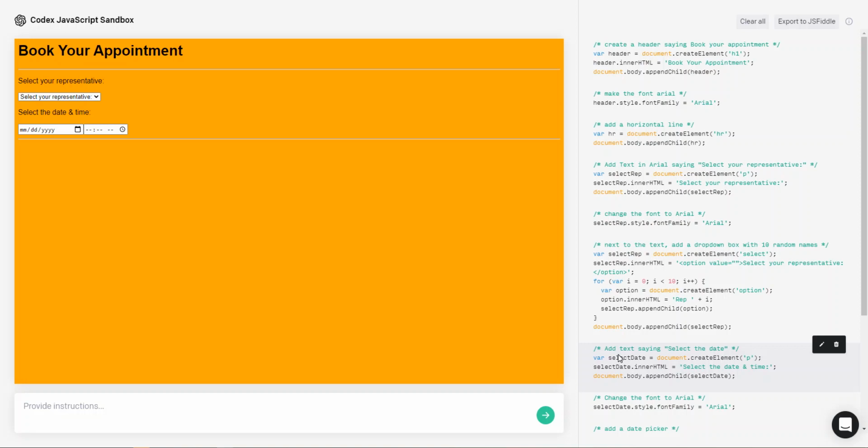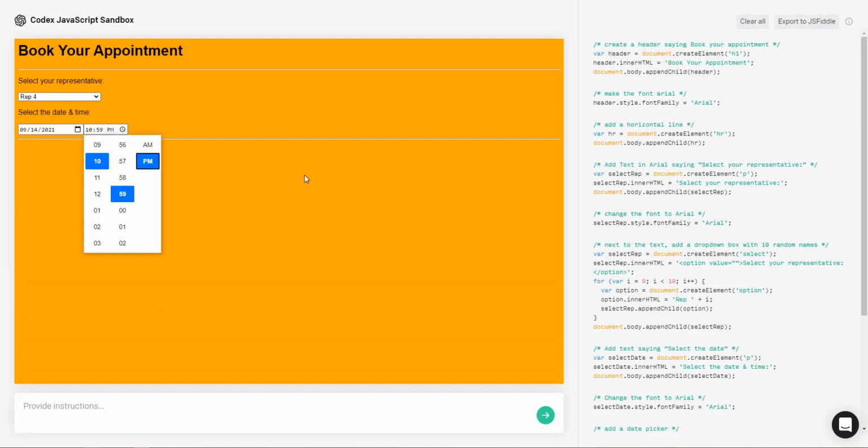Hi there. This is just two other examples of OpenAI Codex running in the JavaScript sandbox. So this is a basic form where I've got a header. You can select a representative in the dropdown. There's a date picker and there's also a time picker.